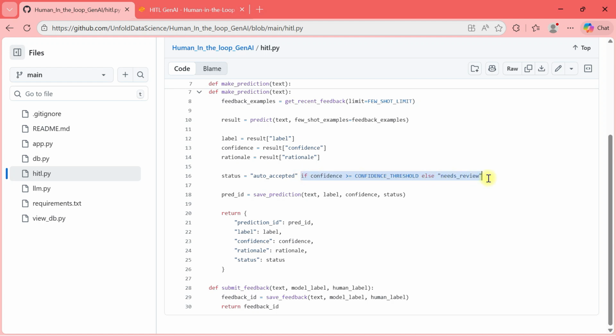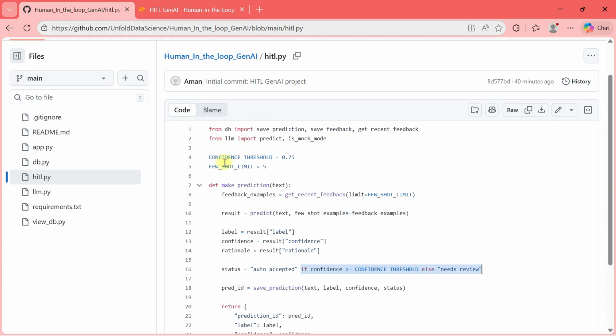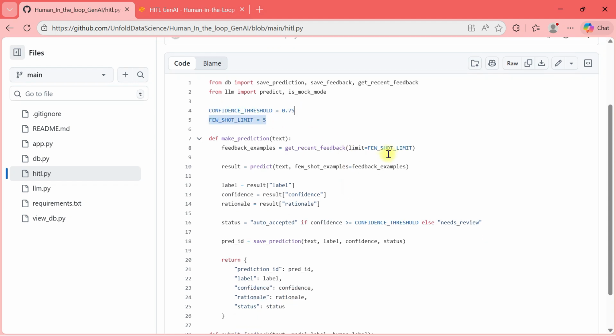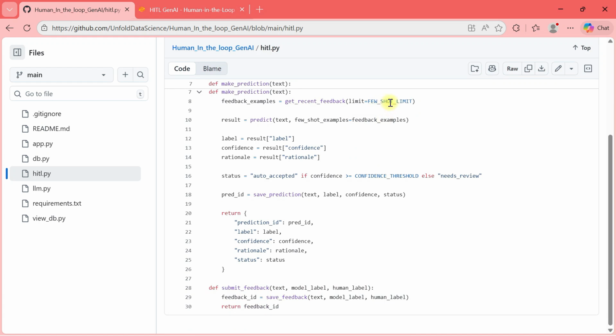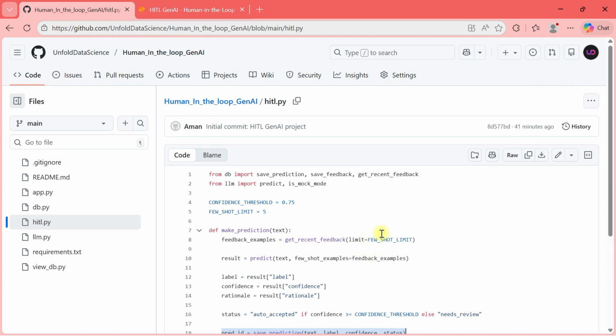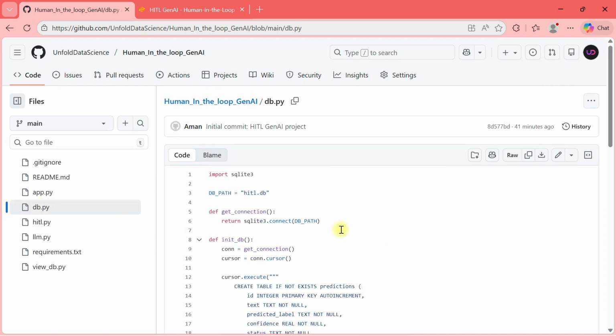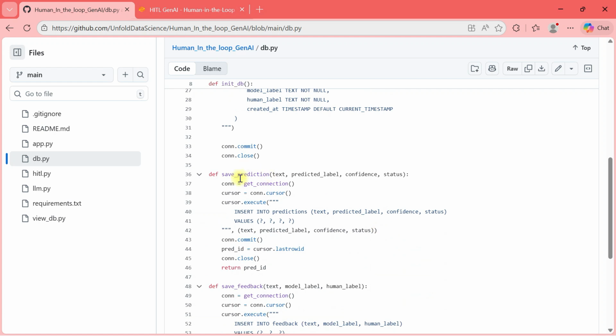This line decides whether it will go left side or right side. And we are given here confidence threshold. We are given here few shot limit. So confidence threshold will come and decide left hand side or right hand side. And then pred id will be save predictions. When save predictions will be called, you saw that function now. See here, save prediction. So it will get saved in the prediction table.